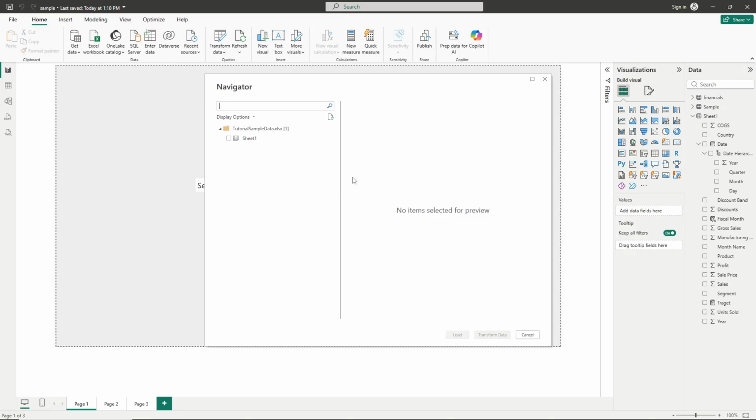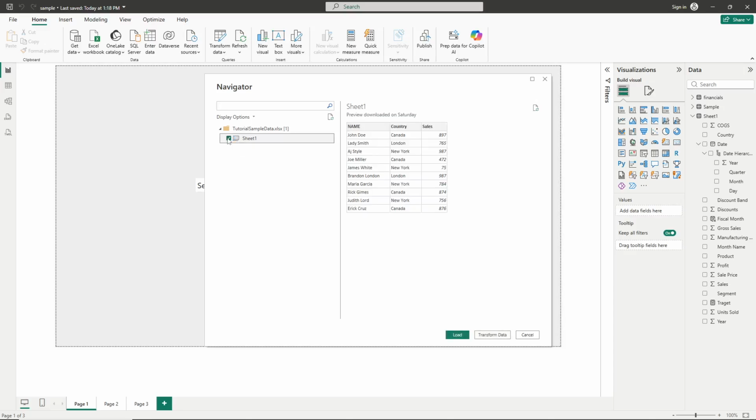Here you can view all the available sheets within your workbook. Select the specific sheet you want to import by checking the checkbox next to it. You can actually select multiple sheets if needed. After making your selection, click the Load button at the bottom of the window.